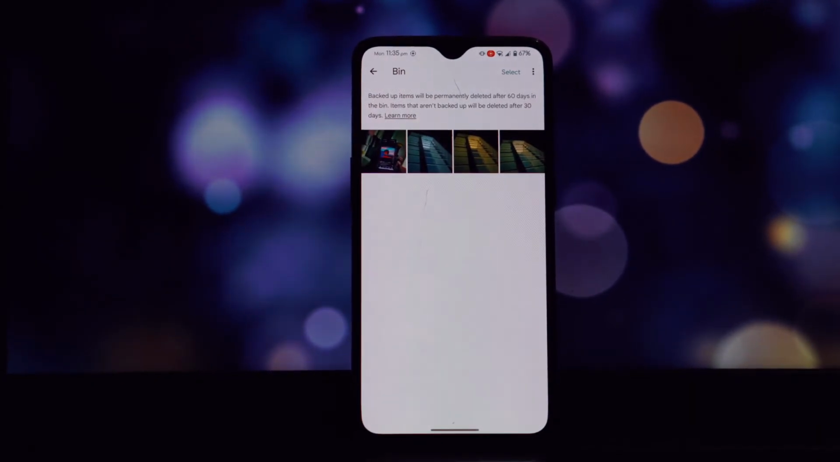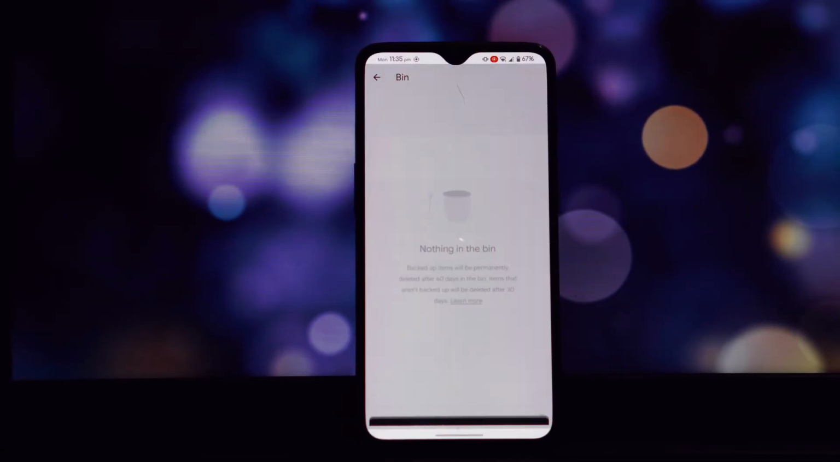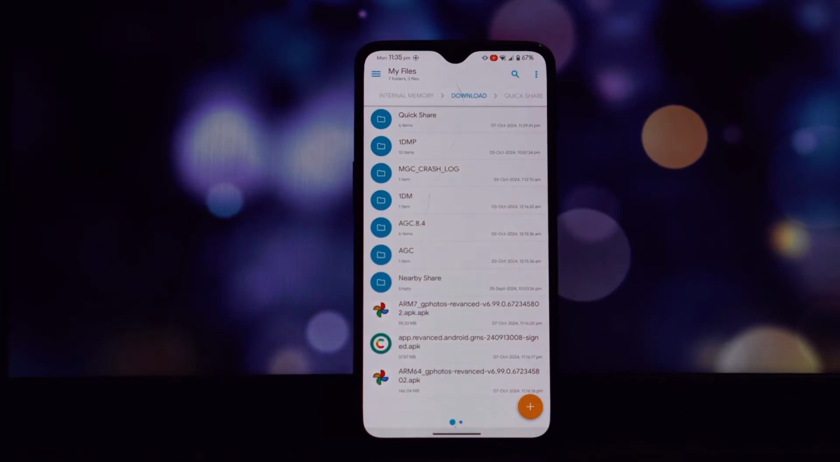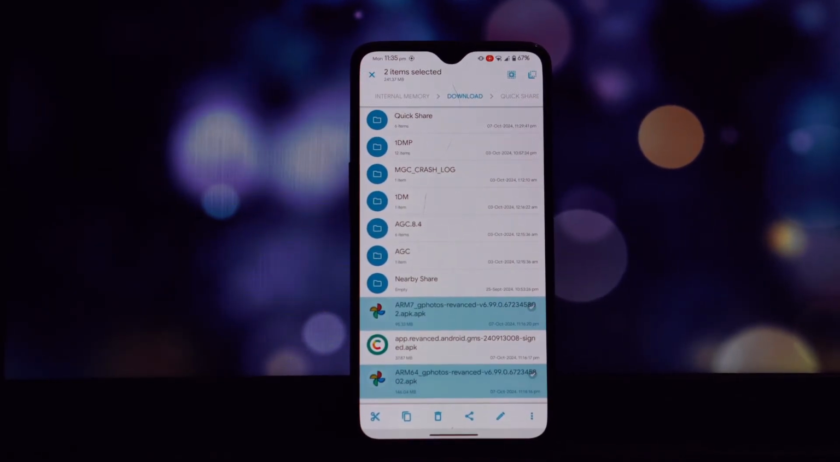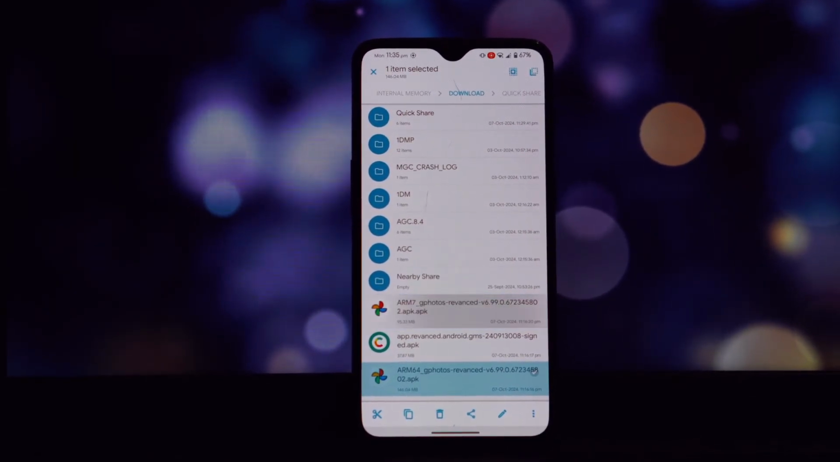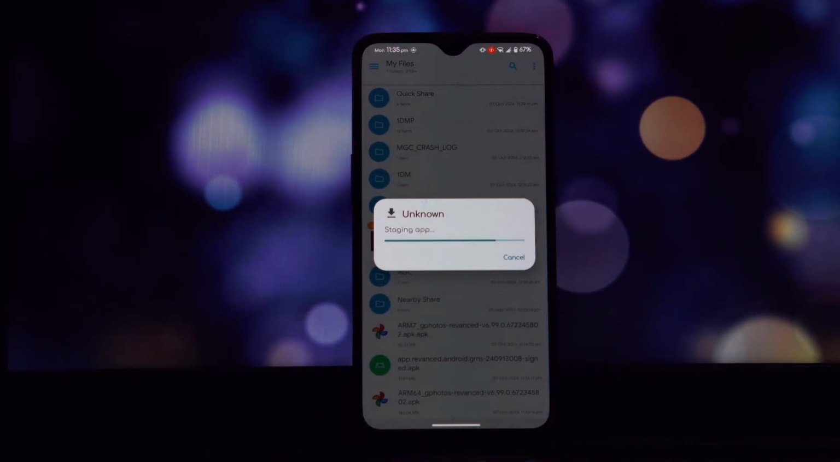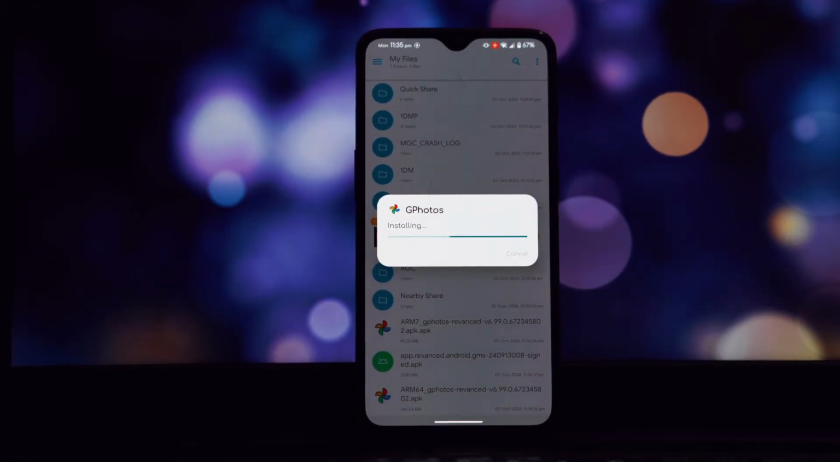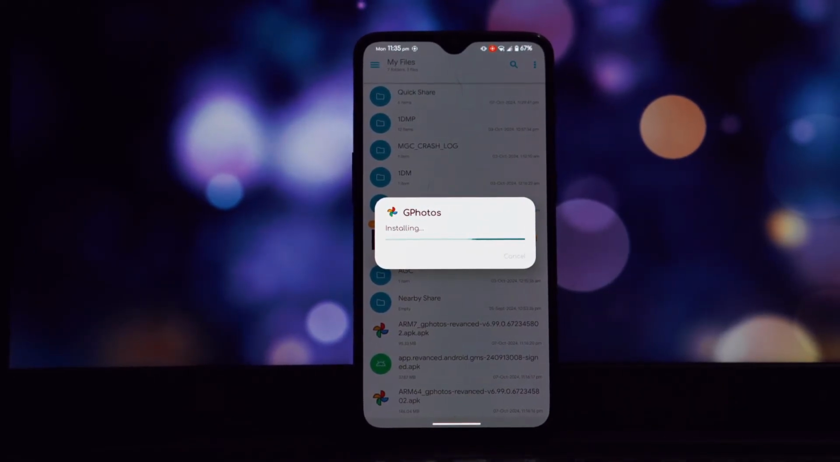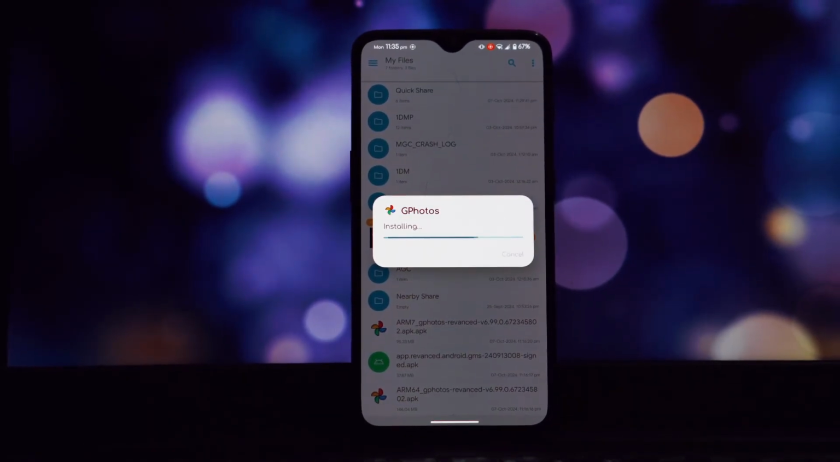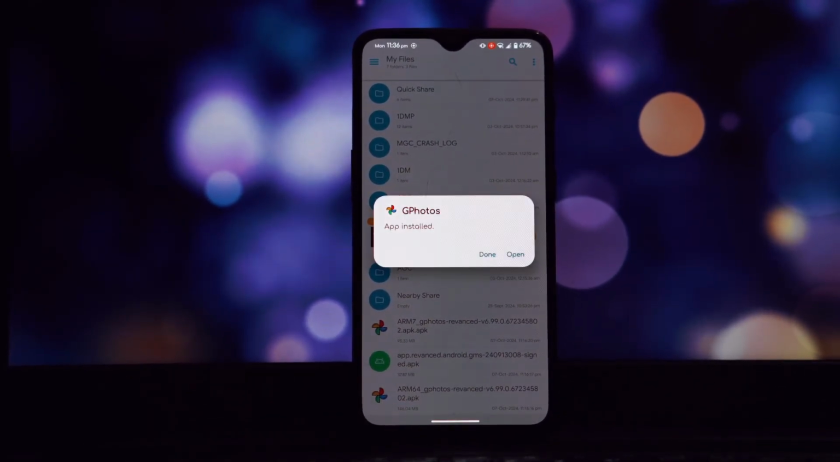Now, let's get to the installation process. Start by downloading both the Google Photos Revanced app and the MicroG app file from the links provided in the description. Ensure you've downloaded the correct version of Revanced based on your phone's architecture. Once downloaded, install the Google Photos Revanced app on your phone. Next, install the MicroG app. This is essential for providing Google services to the Revanced app.